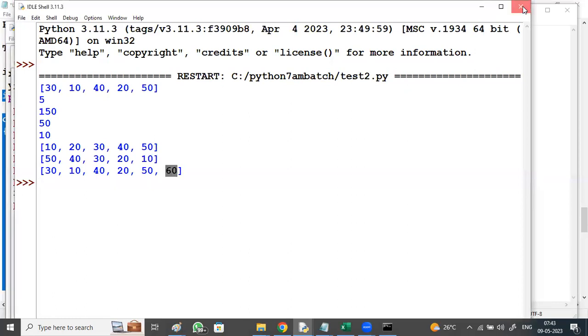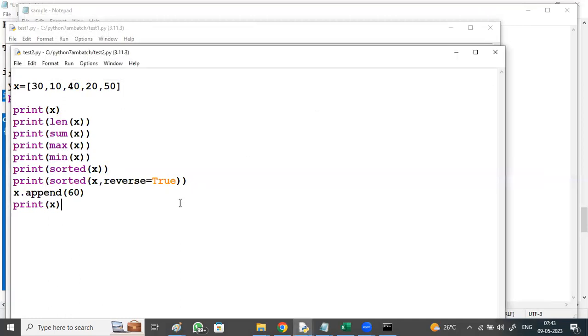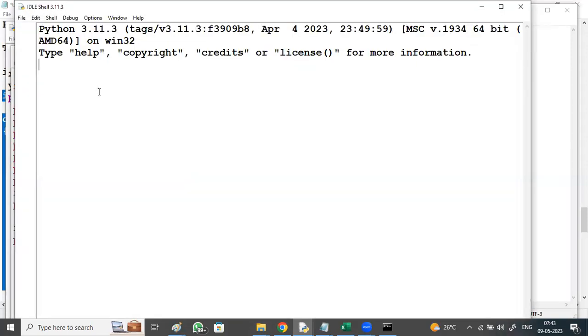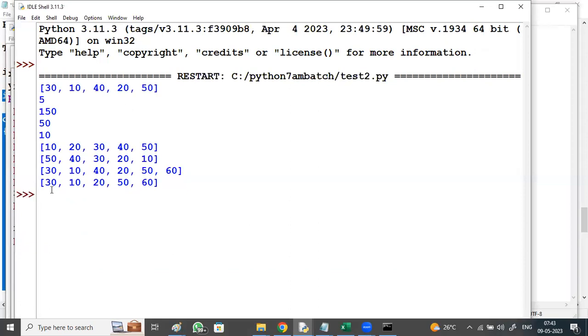If I want to remove an element, directly we can say remove. X dot remove 40, so 40 gets removed. That's it. Print X. Run module. Removing that element 40. See, 40 got removed.